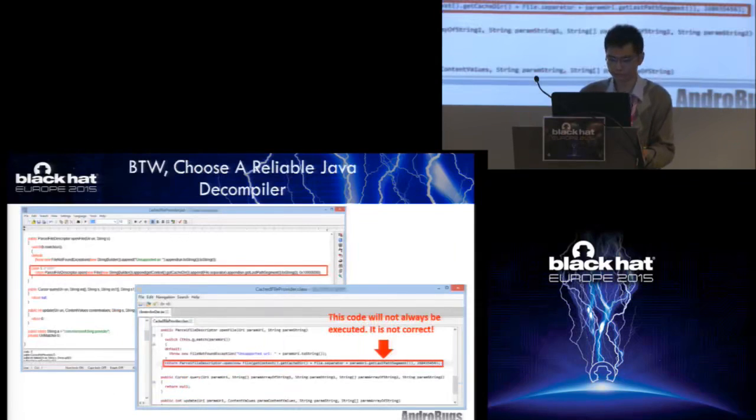Okay, and by the way, we should always choose a good Java decompiler. These two decompilers do not show the same results. So this is a very famous Java decompiler. So you can see this code will not always be executed on this decompiler, but it will always throw the file not found exception. But this is not correct, and this one is the correct one. Okay.